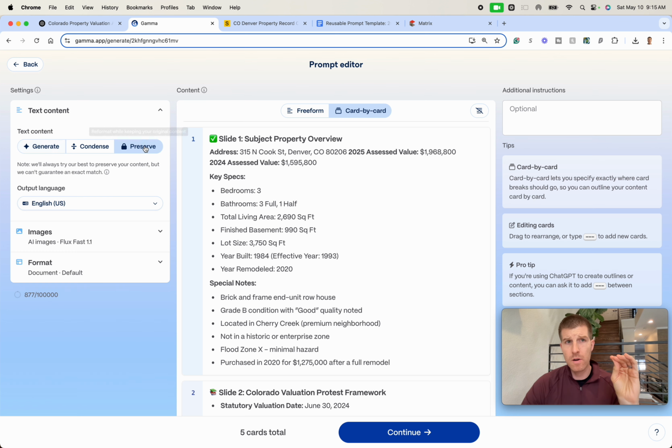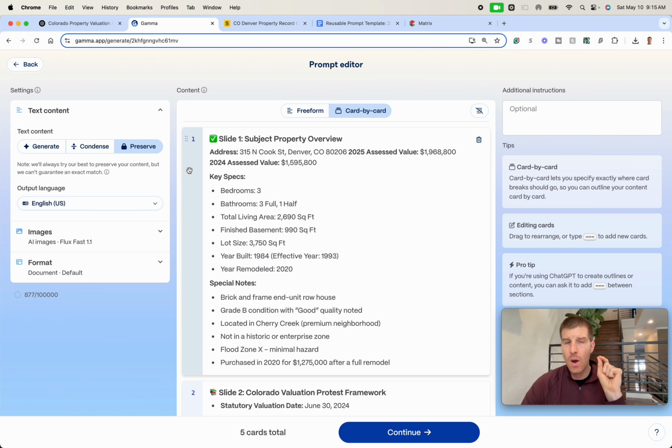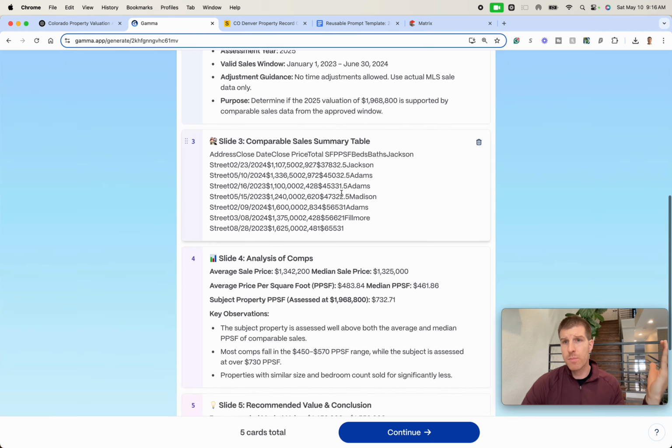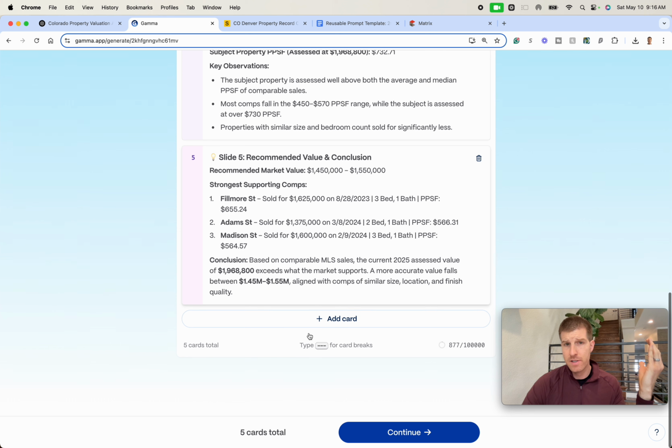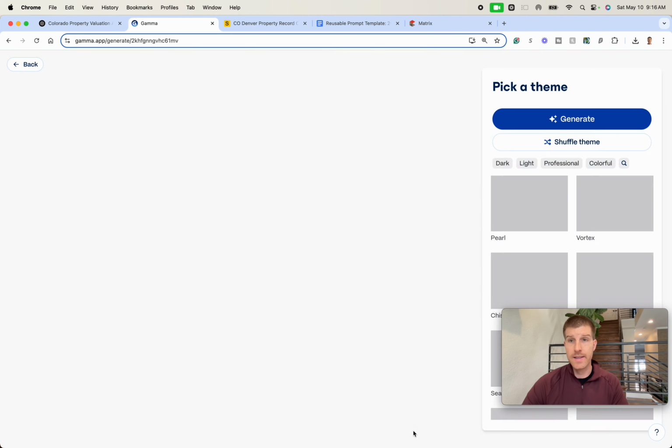Next step, text content. I wanted to preserve all this information. I don't want to generate any information. This sometimes makes sense, but for the sake of today with the data, I want to make sure it preserves all of this information, keeps it accurate, and just makes this look more presentable for the county assessor appeal package. It will then break it down by cards. You can see here ChatGPT broke it down by cards, which is 5 pages. Fortunately for you, if this is a free account, you can have up to 8 cards, so you're good. You can continue forward, click continue.